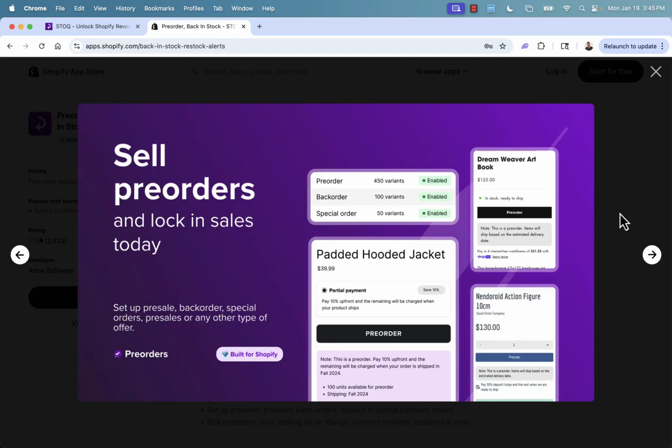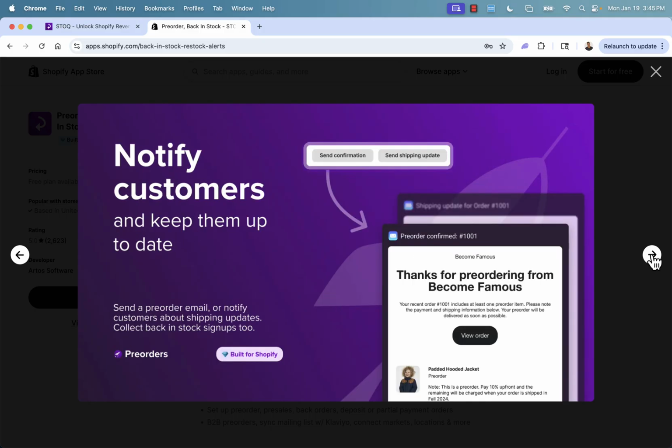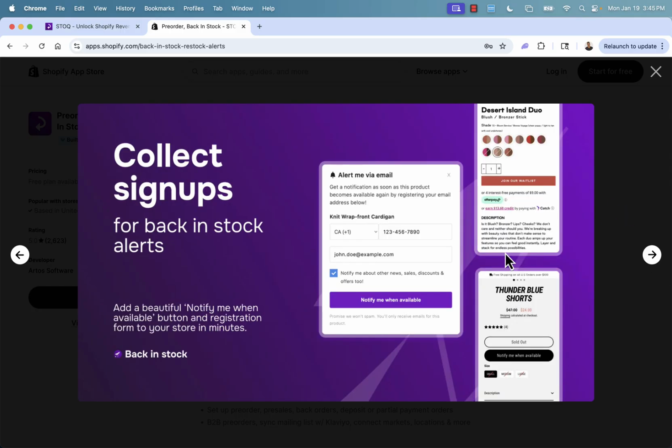And you'll be able to sell pre-orders, you'll be able to lock in sales ASAP. You can customize offers that are going to convert based on different percentages and payment dates and shipping timelines. You can notify customers, keeping them up to date for pre-orders and shipping updates, always keeping them in the loop, collecting signups for back in stock alerts so people can be alerted immediately as soon as the product comes back in stock.